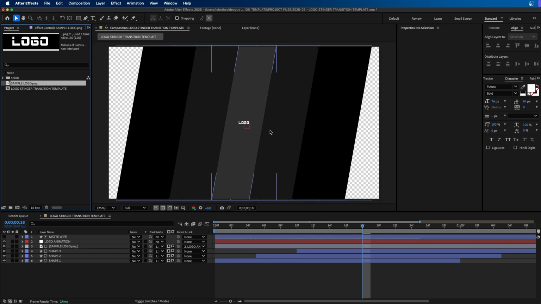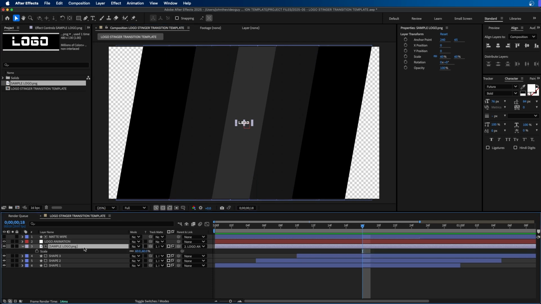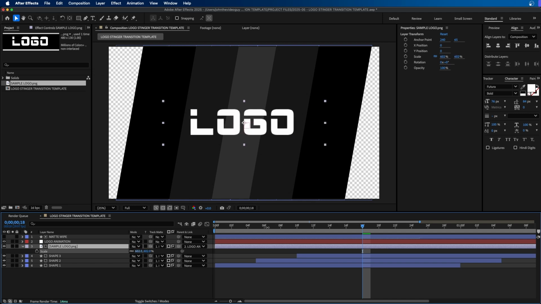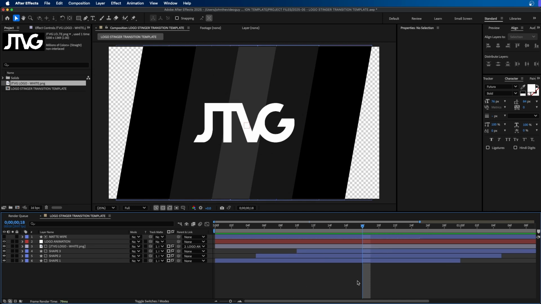Now, the one thing you'll notice, and you'll probably see it on your template as well, is that you might have to make adjustments to the logo size. So as you can see, my new logo here is quite small. I'm going to have to go into the scale property. So I'm going to click S on my keyboard and then just scale this up a little bit. Depending on your own template, you might have to scale it down or up, depending how large the logo difference is in the files.